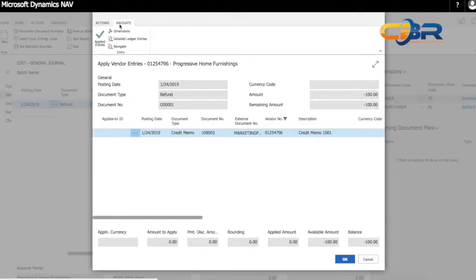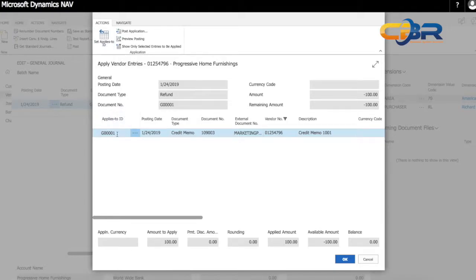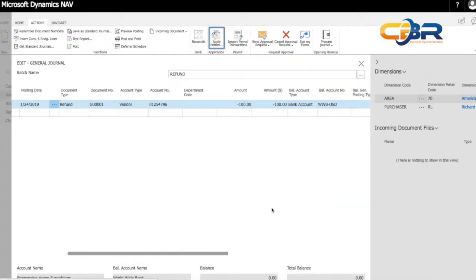So under the action button, you'll see the option that says set apply to ID. And that simply links my document number G0001 to this credit memo that I previously posted, and they will be applied to each other. Go ahead and hit OK, and that's all you need to do.